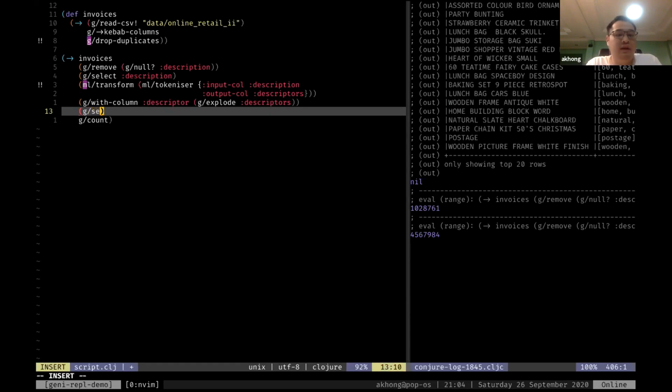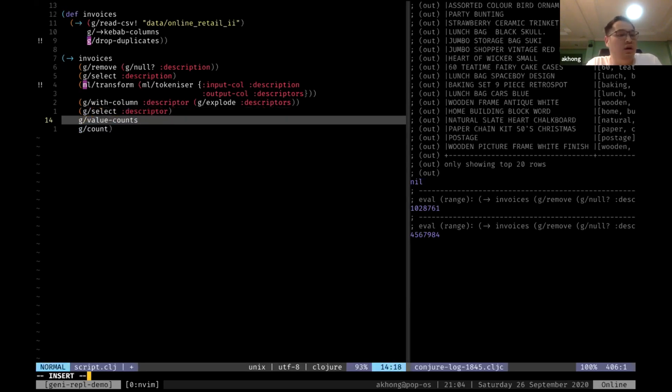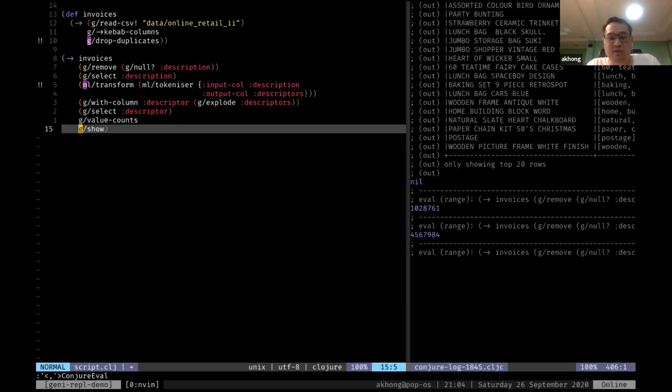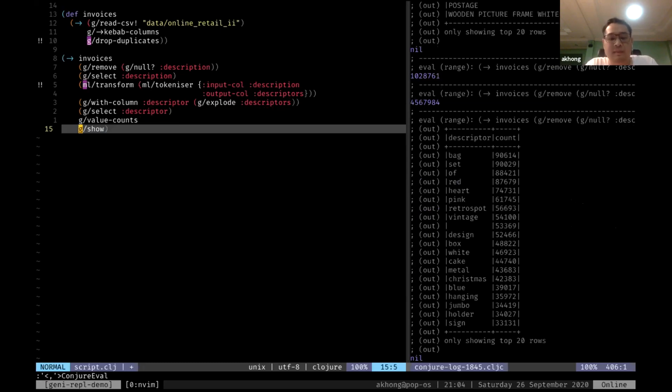And I can go back again and say select descriptor and value counts and show, to see what's the most common descriptor, right? We can see that, okay, bag is very common, set is common, but "off" is maybe something that we don't want to see there. It's not really a description. And there's the empty string there.